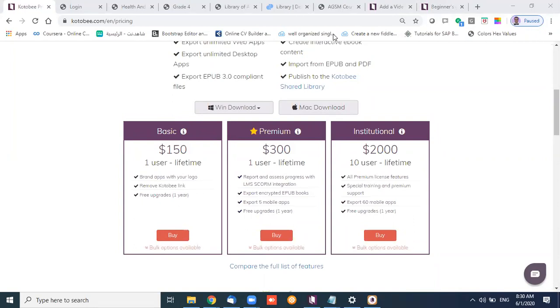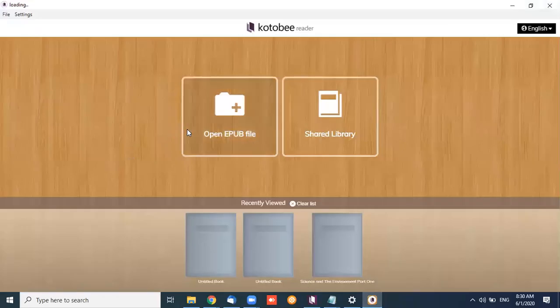You're also asking, will the students be able to access the Kotobee Reader even without internet? Yes, the Kotobee Reader, when it's downloaded, is an offline app on your desktop or mobile device. If you have the EPUB file, you just click on Open EPUB and choose the EPUB file and start reading it using the Kotobee Reader app. No need for internet.